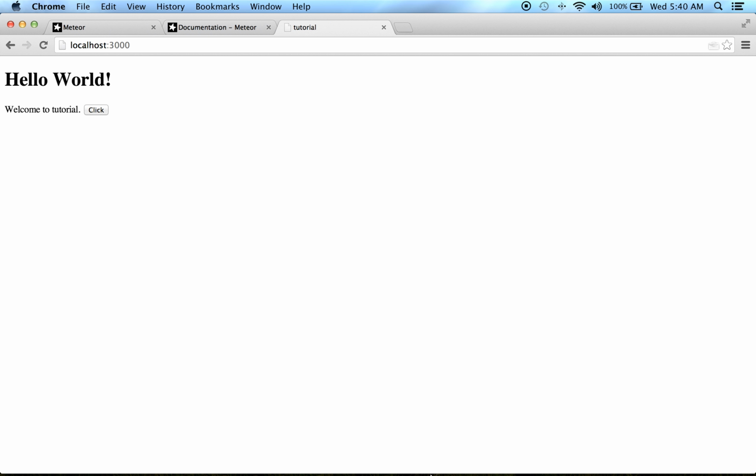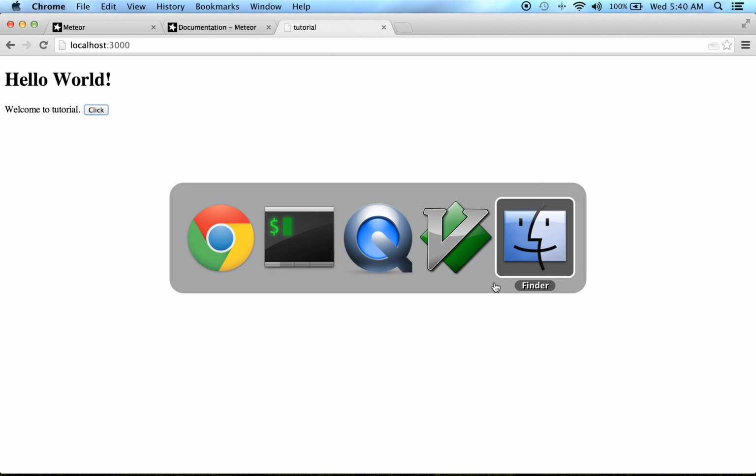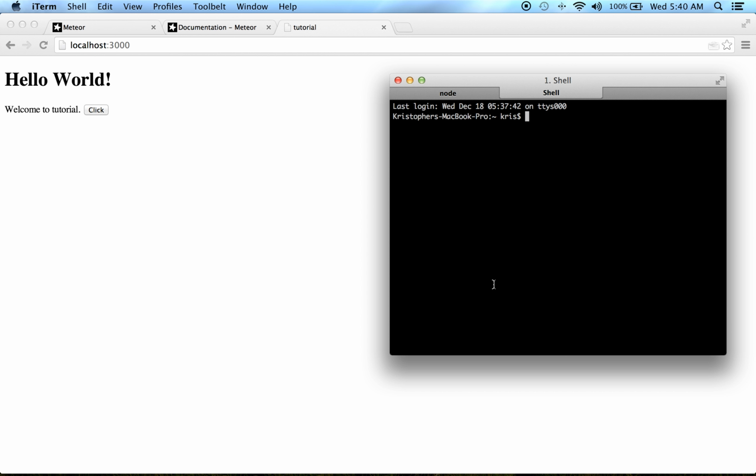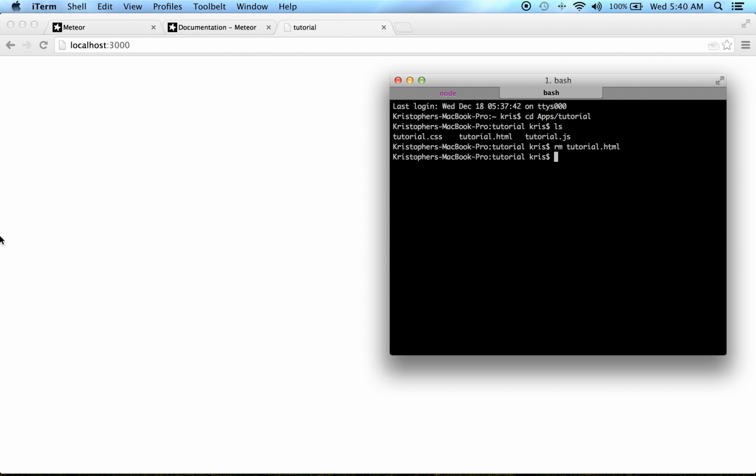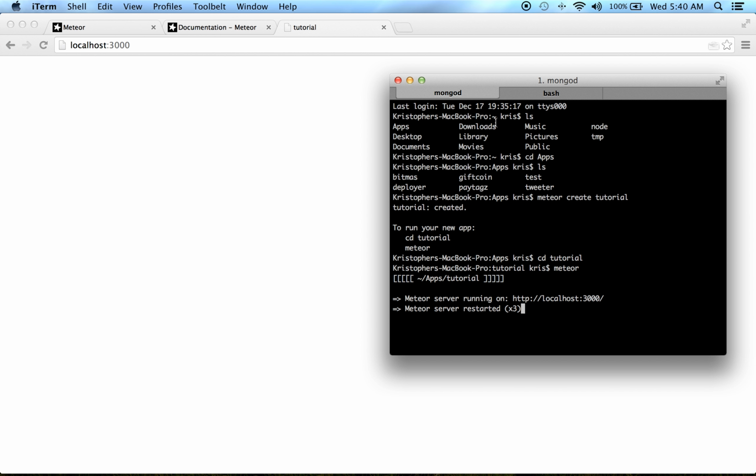What we're going to do first is go into terminal, open up a new tab, and you have these three files: the CSS file, the HTML, and the JavaScript file. You can actually remove all of them. And you'll notice that this updates in real time, so as soon as I remove that, it took that away. And you'll see that this restarted the server 3 times.